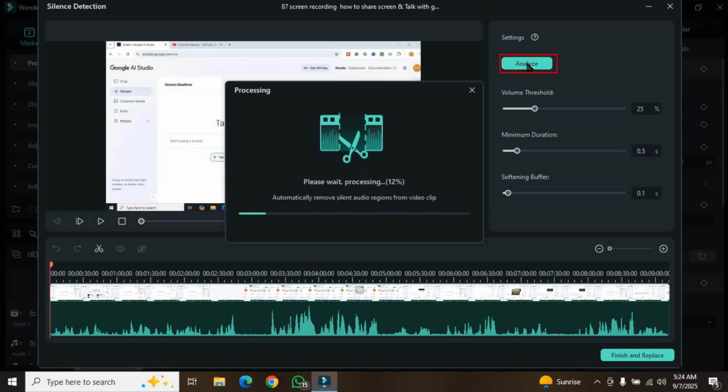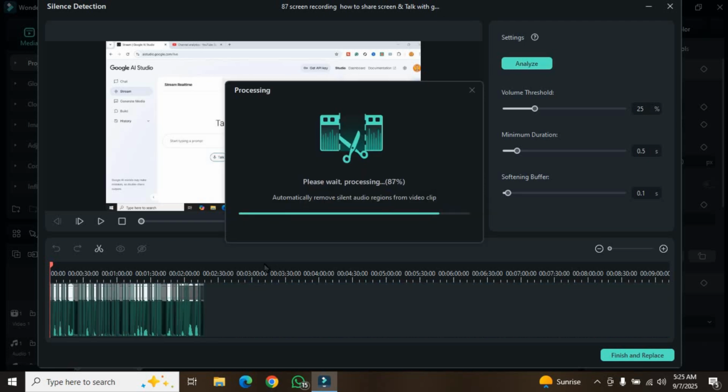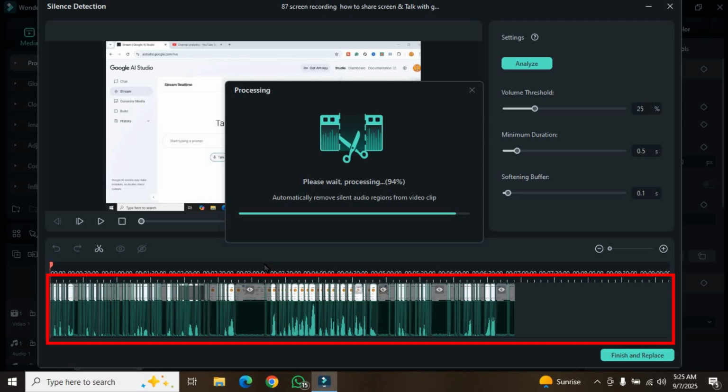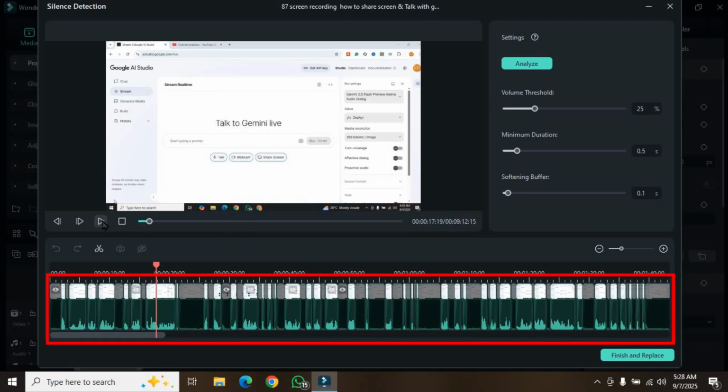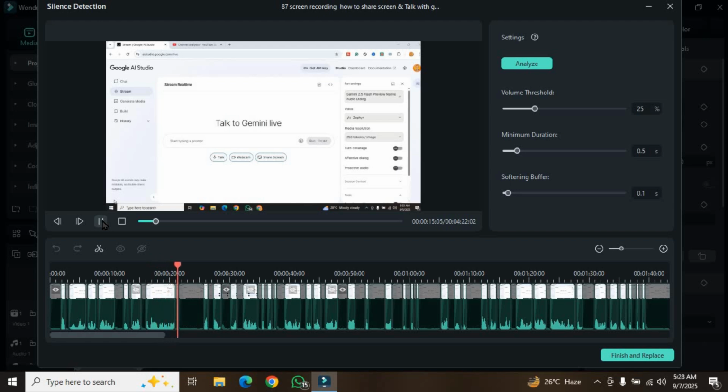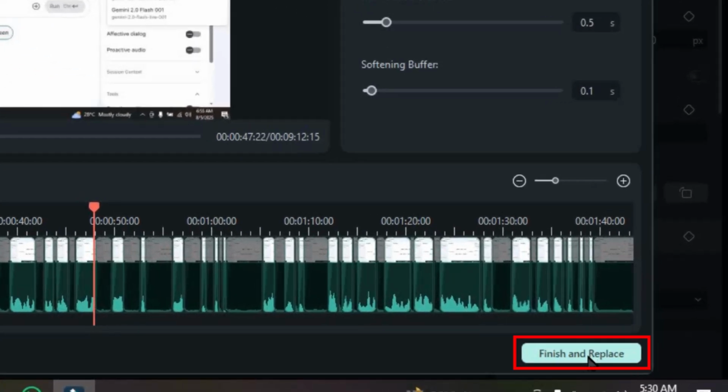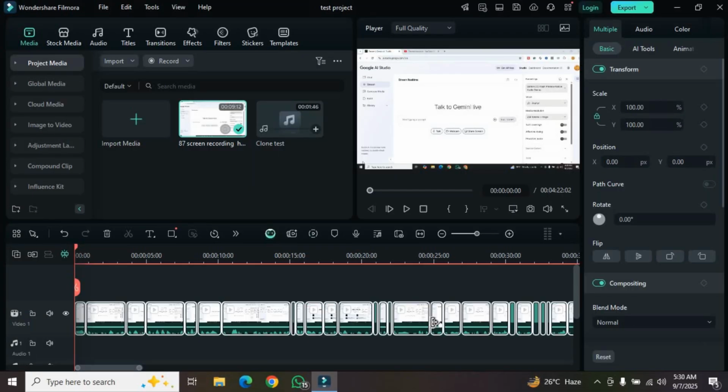Just hit Analyze. Filmora will go through the clip and mark all the quiet parts in black, while the parts with sound stay highlighted. Play it back and see how it feels. If the cuts don't look right, change the settings a little and analyze again until it works the way you want. When you're happy with it, click Finish and Replace and your cleaned up version goes straight into the timeline.